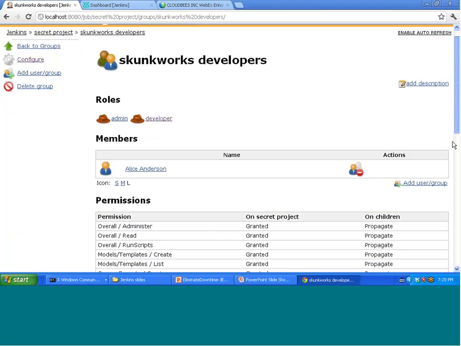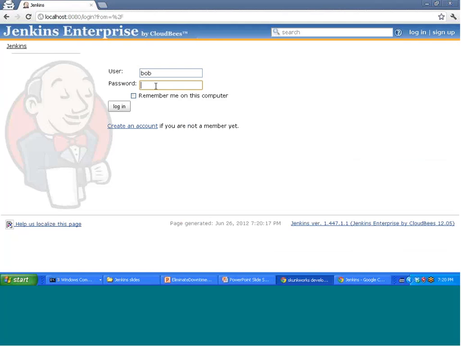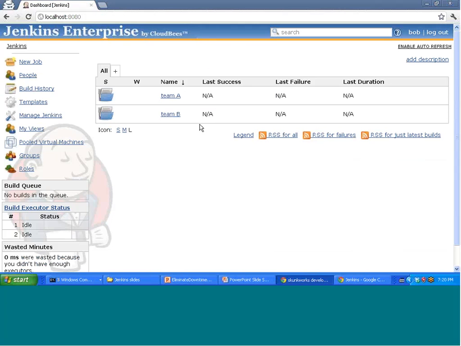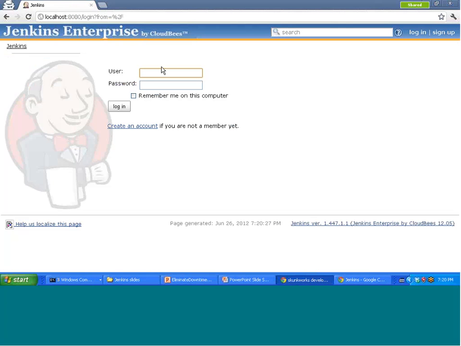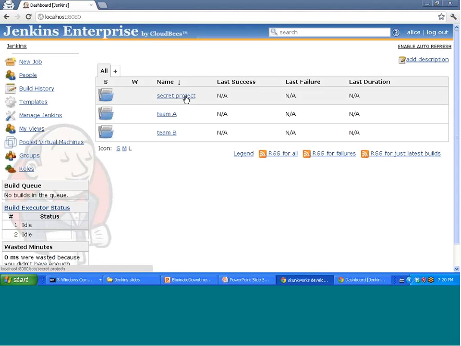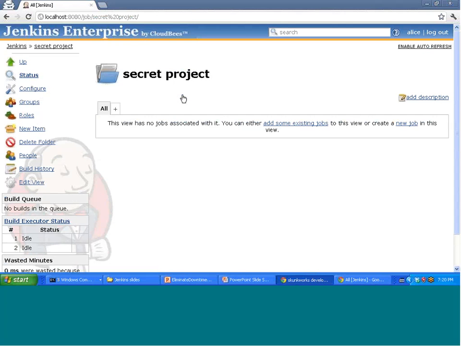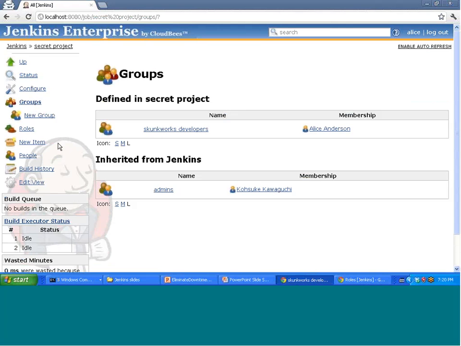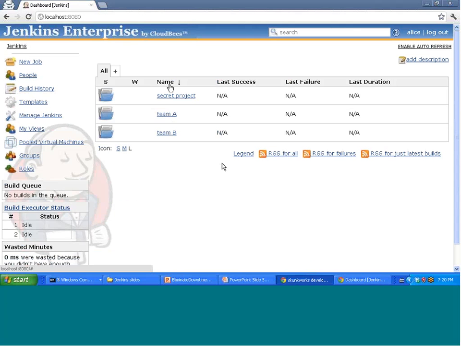Yeah, so what happens is now if I switch to another browser, and let me first try to log in as Bob, so that you see that Bob doesn't see the secret project folder. But if I log out and then log in as Alice, you see that because Alice is added to the skunkworks project, she has access to the secret project. And she's the administrator inside the secret project, so she can mess with creating other groups, adding more people into the groups, or creating jobs and everything else the administrator is allowed on this folder. So that's, I guess, one of the few things we can do with RBAC.